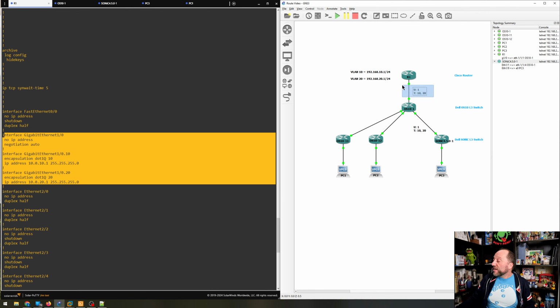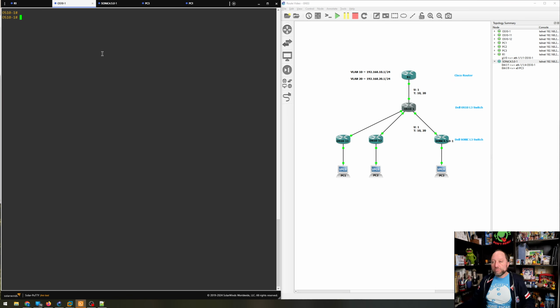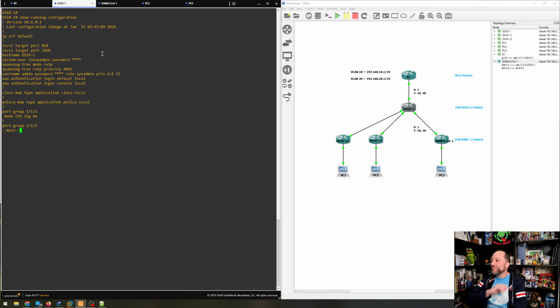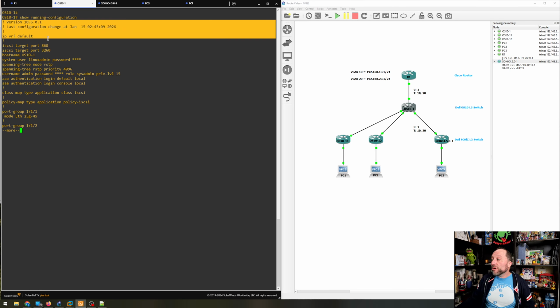Now in my diagram, I've got that listed as untagged 1 and tagged 10 and 20. I don't actually have an untagged VLAN on this R0, but 10 and 20 are tagged on that. I'm going to come down here to this OS10-1, and let's take a look at its running config. Do you remember how? Yeah, show run. Boom. Okay, and just like before, check it out here.